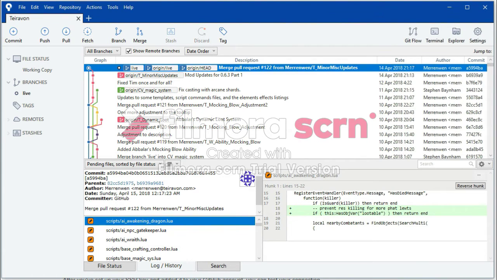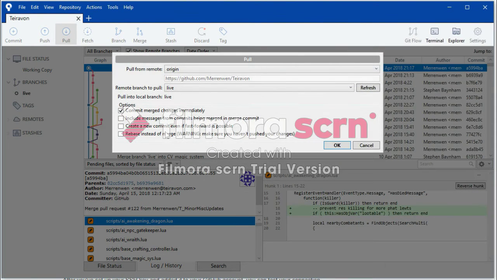So now that we're ready to work, let's look at the process for creating a new feature and submitting it to Teiravon. First, we're going to make our own branch, and it needs to be based on the same commit that the live branch is currently pointing to. In order to make sure that we don't build our branch off of an older version of the live branch, let's click the pull button to make sure that we have the latest version of everything.